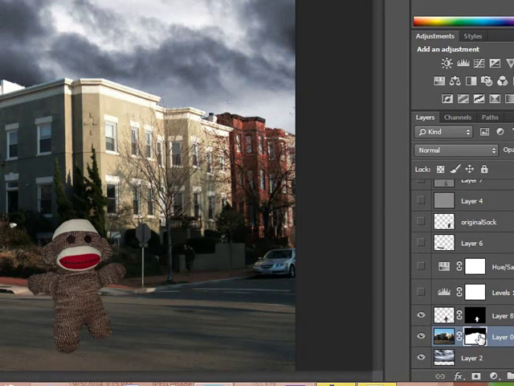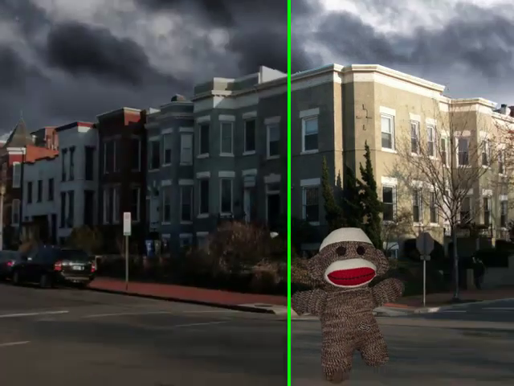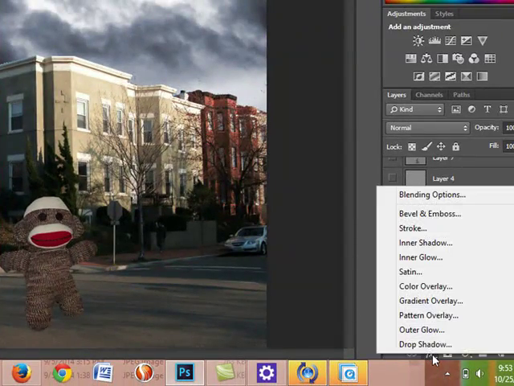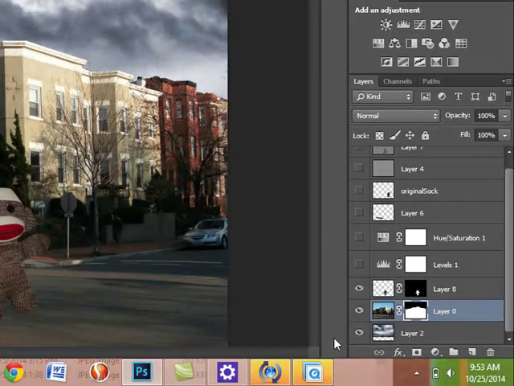Okay, so great. So now I've replaced the sky. What else can I do? Well, sockMonkey really needs a shadow. So to make a drop shadow for him, yes, under FX there is the drop shadow, so you can go and explore that yourself, and that's pretty basic. Let's talk about how to make a custom shadow.